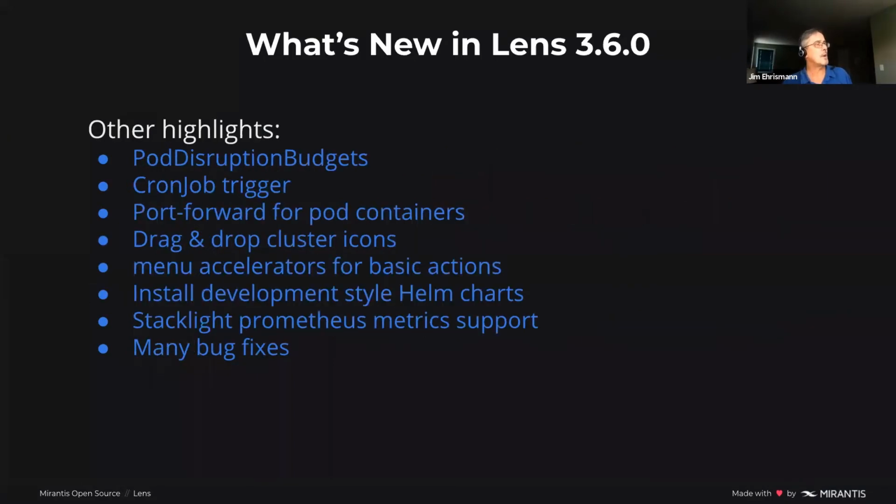And then other highlights: pod disruption budgets, that's a Kubernetes resource that we didn't have in our set of resources. So that was added. Cron jobs got a manual trigger. Being able to communicate with pods or see what your pods are serving up is made much more convenient if you can port forward their ports. Drag and drop for cluster icons.